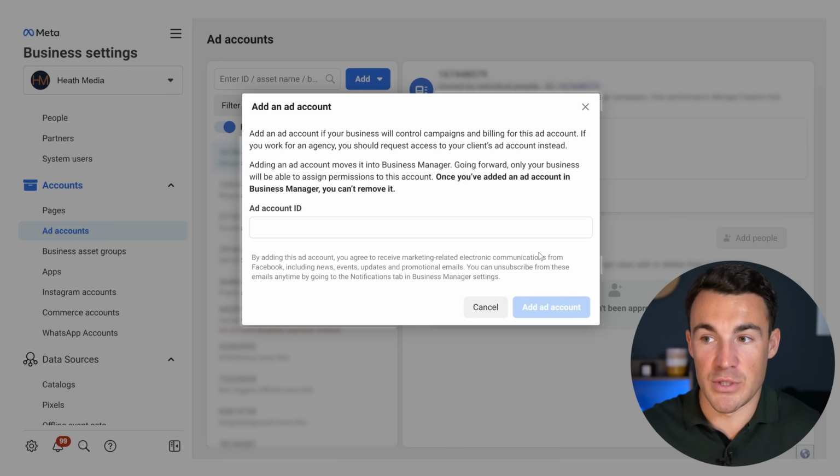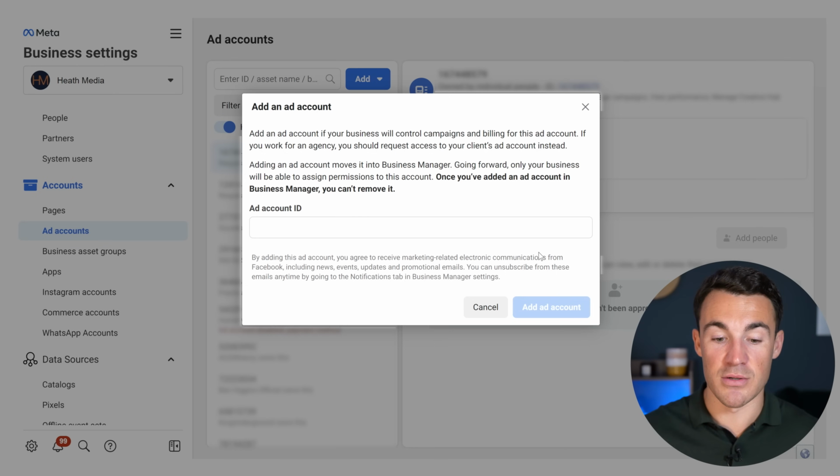If it's just your personal profile that's been boosting posts, for example, you should receive a notification where you can just accept that and then it's done. And I will show you in a minute, by the way, where you get your ad account ID from, in case you're thinking, where on earth do I get that from?